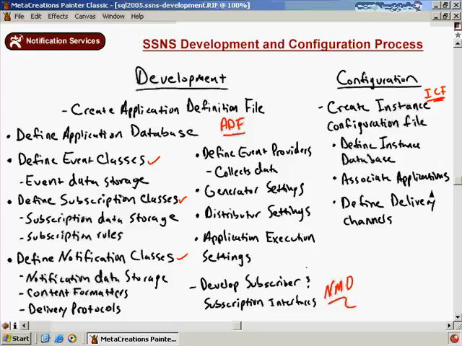And I say applications because you're not tied. This is not a one-to-one relationship here between the ADF and the ICF. You can actually associate many applications with one notification services instance. So kind of a nice thing that we can do there.